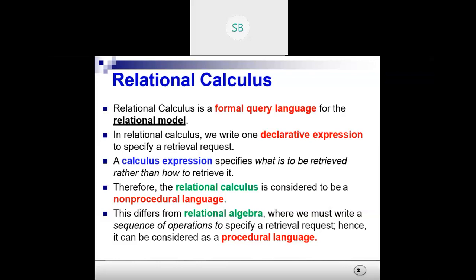Relational calculus is a non-procedural language. That means we do not mention all the steps while doing it. Whereas relational algebra was a procedural language, where we write the sequence of operations, like using the select and project operations, to retrieve the request. But relational calculus is non-procedural, which means we don't have to mention how everything is retrieved. We know what is to be retrieved.